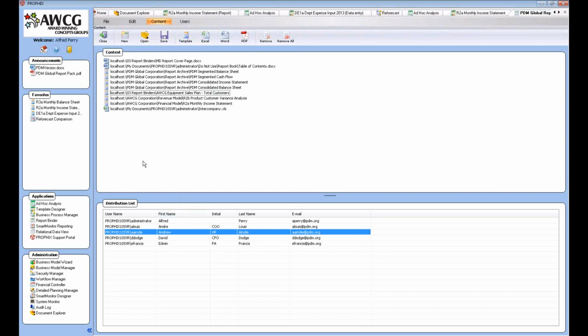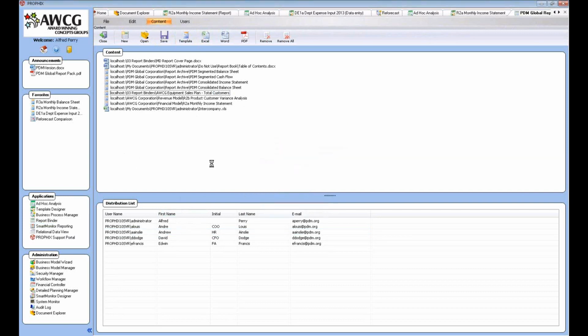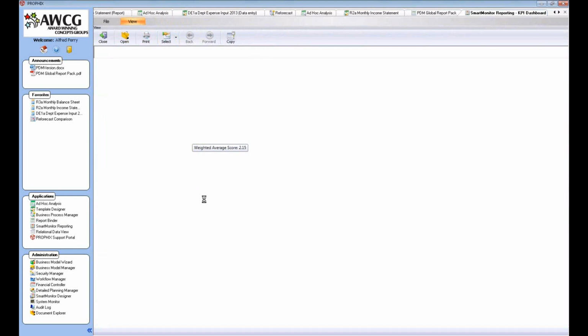So the last tool that I want to cover is a tool called Smart Monitor. This is a fairly new feature of Prophix. This is a KPI tool, so it allows you to define what are the key metrics in our company, and you can create key performance indicators. And so I'm going to drill into the profitability KPI.